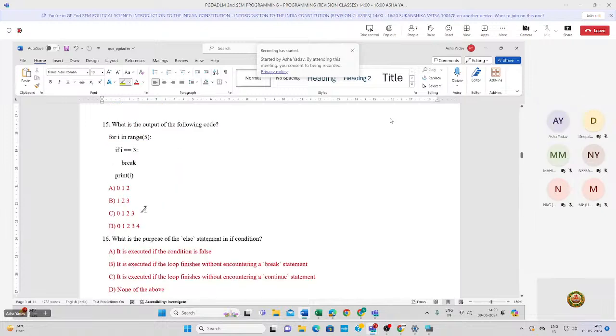Perfect. What is the output of the following code? So you have a code in which there is a loop for i in range 5. If i is equal to 3. So equal to is the comparison operator. So if i is equal to 3, we break, otherwise we print i. So what will be the output of this loop? 0, 1, 2. Yes, because as soon as the value of i reaches 3, it will encounter my statement to break the loop and it will come out of the loop. So the answer is 0, 1, 2.